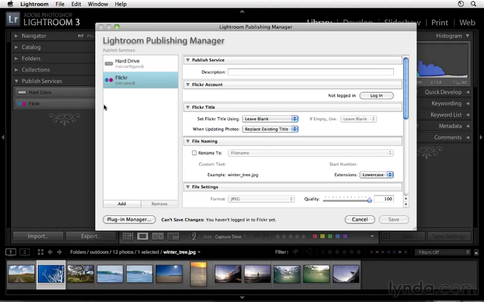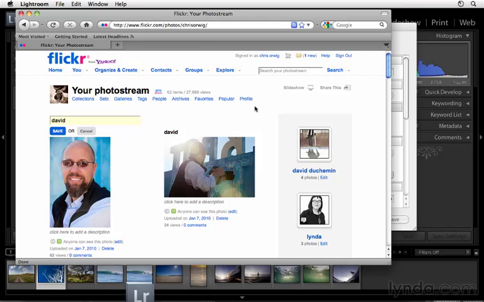This will open up the Lightroom Publishing Manager dialog. Now the first thing that I want to do is give this a name, and this is just a name for myself so I can recognize this service. I'll call this CO-Flickr. Now for my Flickr account, I need to go ahead and log in, so I'll click on Log In, and I'm going to authorize this.